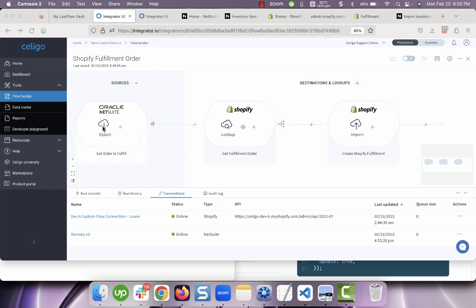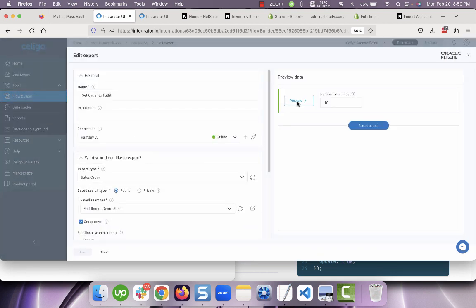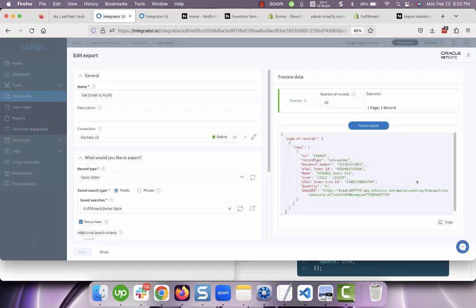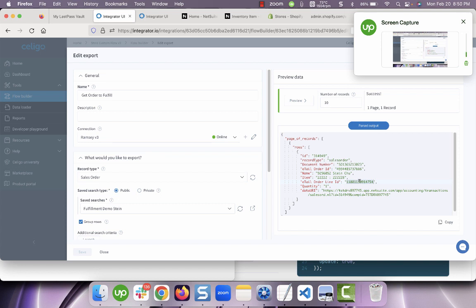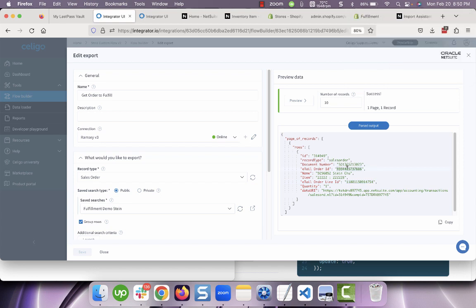So in this test, we have an export, and we'll preview that. So here we can see one sales order with the e-tail order line ID. So that's the ID of the line item in Shopify. And then we have the e-tail order ID, which is just the internal ID of the order in Shopify. So we have that information, so we'll close that here.